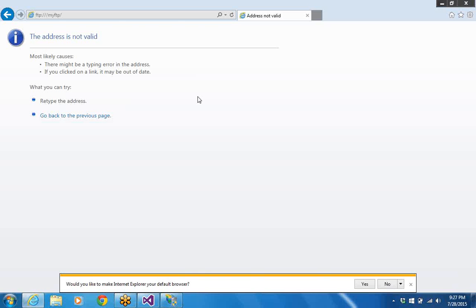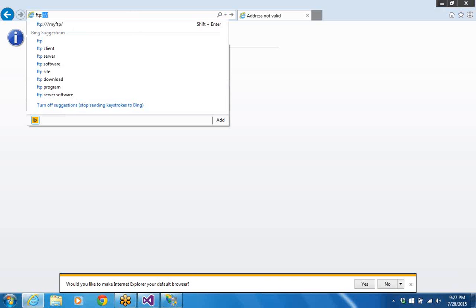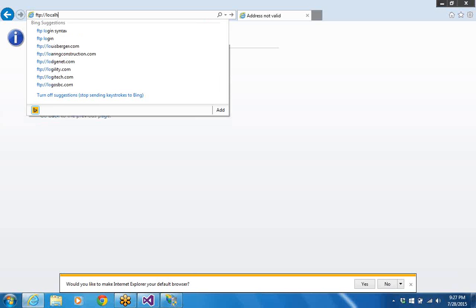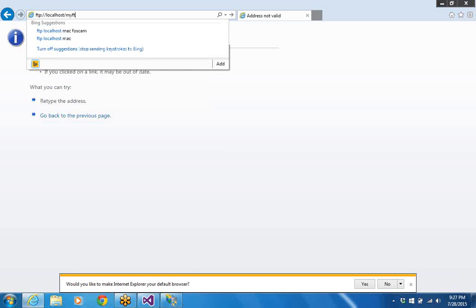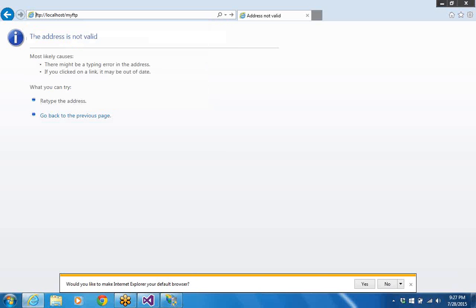You need to specify the IP address you are giving there. Then just write FTP colon slash slash, two slashes, write localhost. Localhost you put, slash followed by my FTP. My FTP you put. Press enter key.